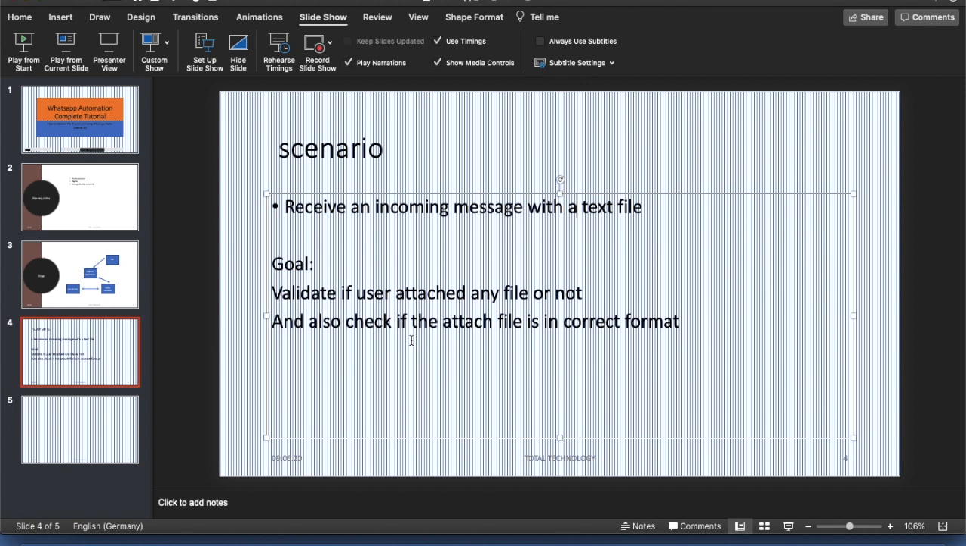If a file is attached, check the file format. If it is in CSV format, respond that your attachment is okay, and if it is not CSV, say that your attachment is not okay. So I'm going to develop this now. Okay, so without wasting much time, let's move on to the coding part.